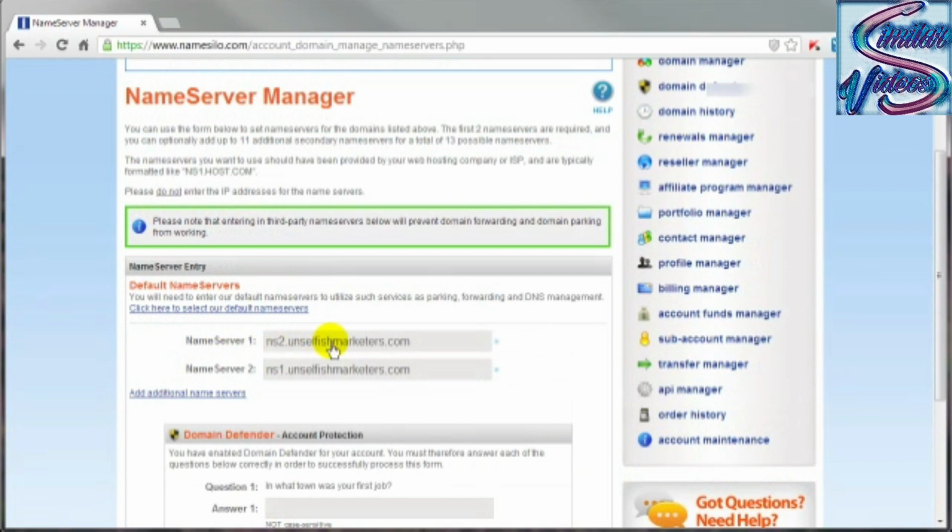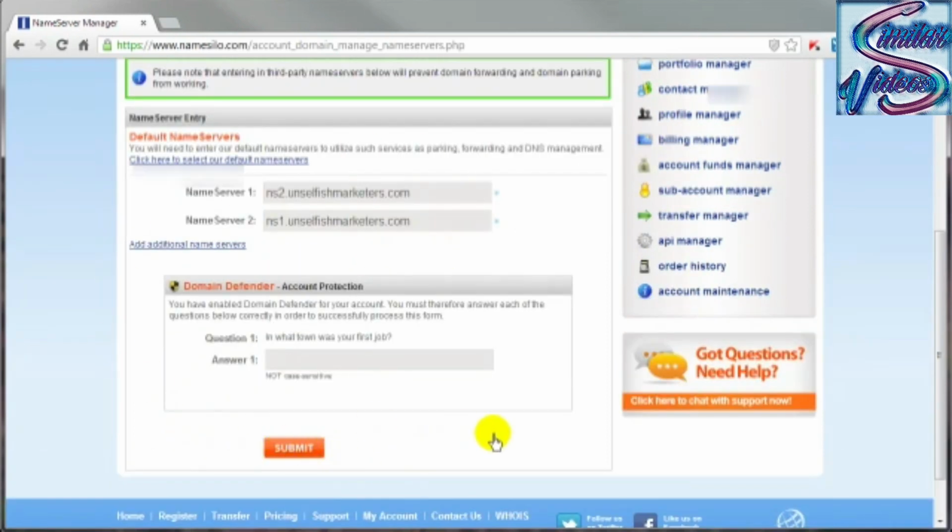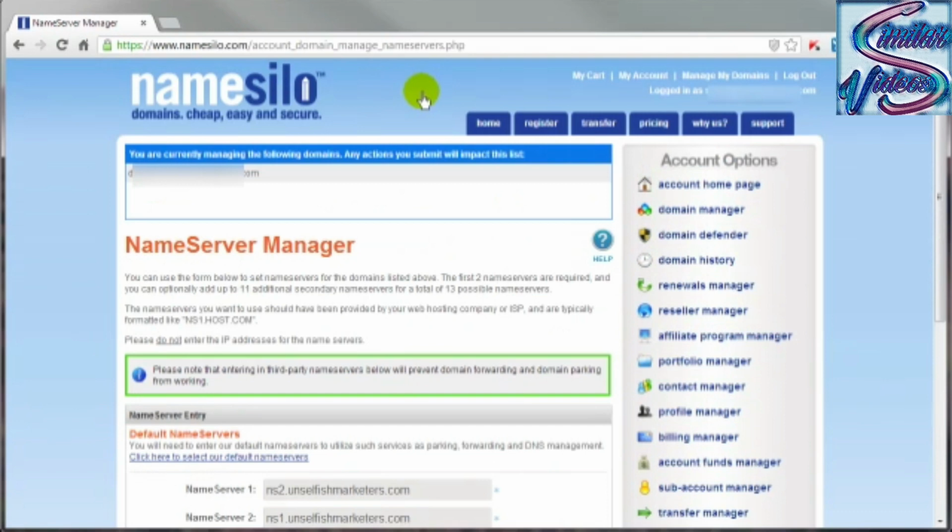And then right here is where we enter the primary name server and the secondary name server that, again, was sent to you in their email. And with NameSilo, they also give me an option to add an additional layer of security called Domain Defender. So before any changes take part here, I can have things set up to where there's a question that I've established along with the appropriate answer. And then once that's entered properly, then click on Submit right here, and then the changes will take effect. And there you go. See how easy that was? And completely painless. Now it's just a matter of time.